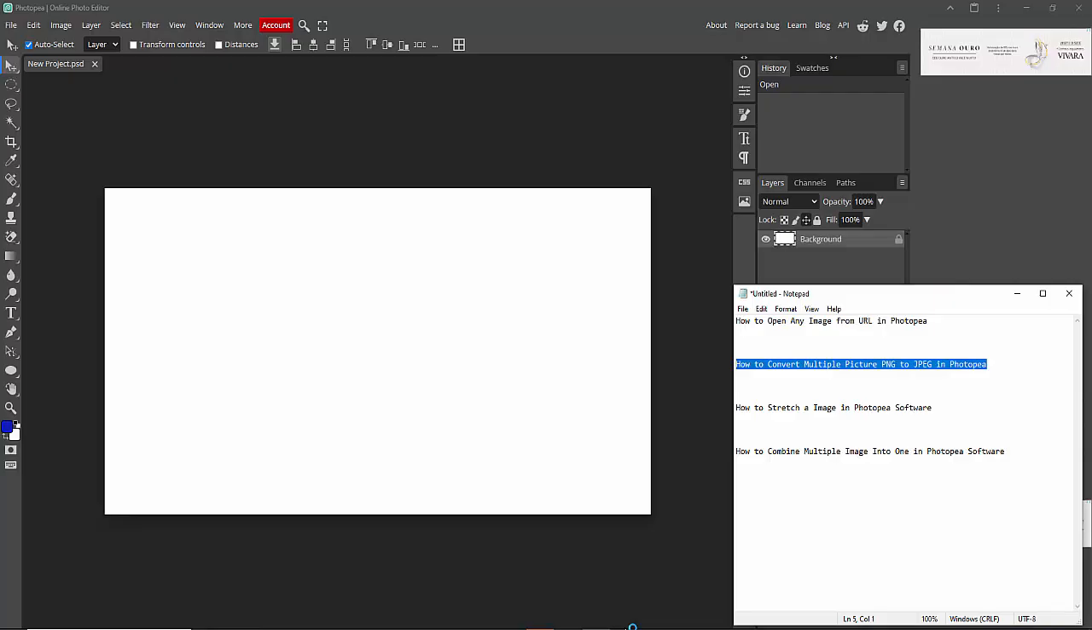Today's video: how to convert multiple PNG pictures to JPG in Photopea software. So let's get started. At first, open your Photopea software. Now you can see how to convert multiple PNG pictures to JPG.